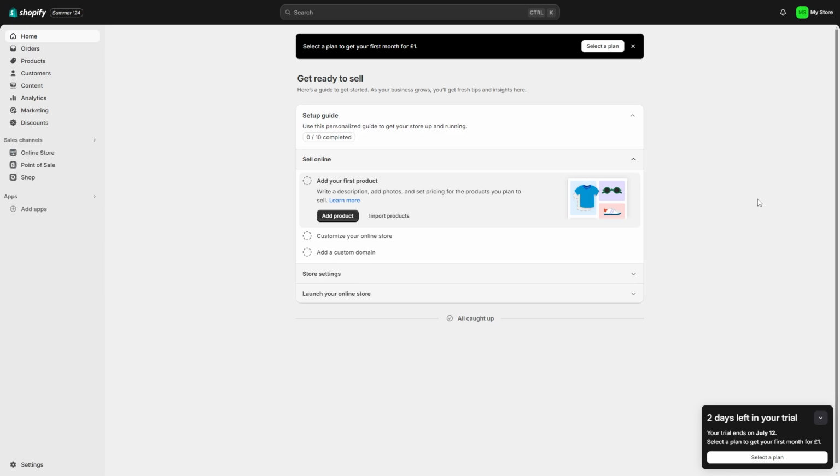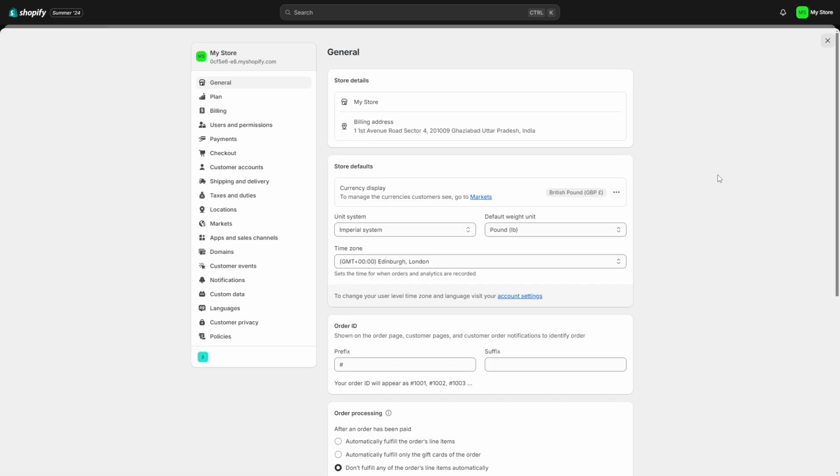So the first thing you need to do is open up your Shopify dashboard, and from there we can go to the bottom left corner of the screen and click on settings. From there, we'll be taken to this general section. However, we want to go down to where it says payments right here.